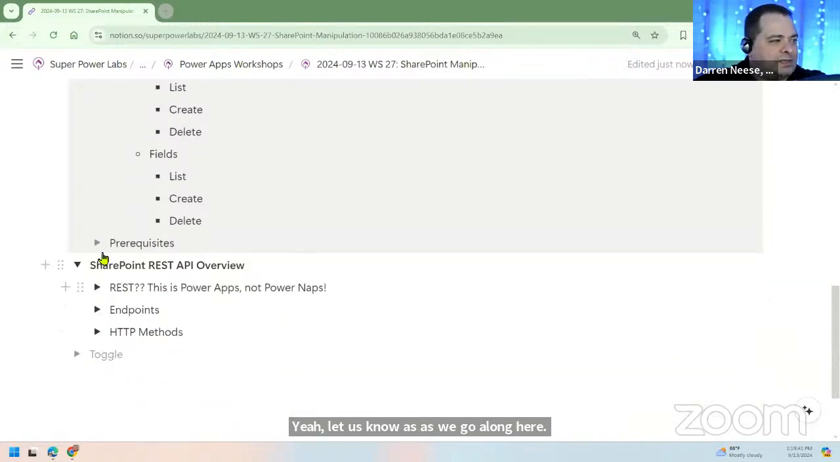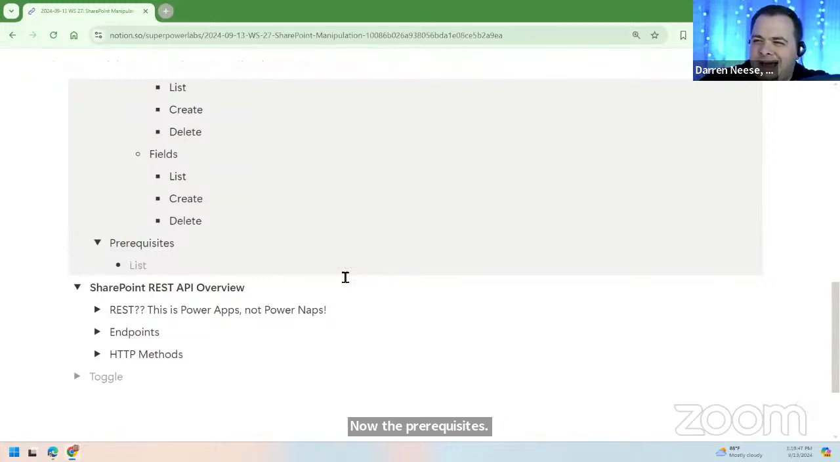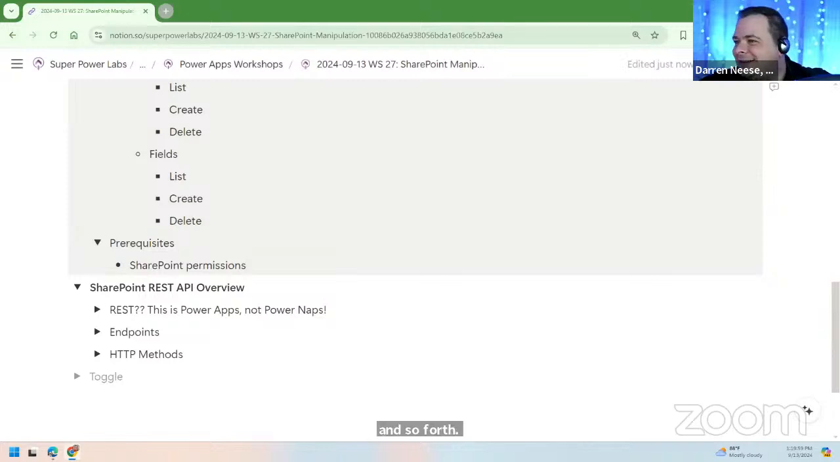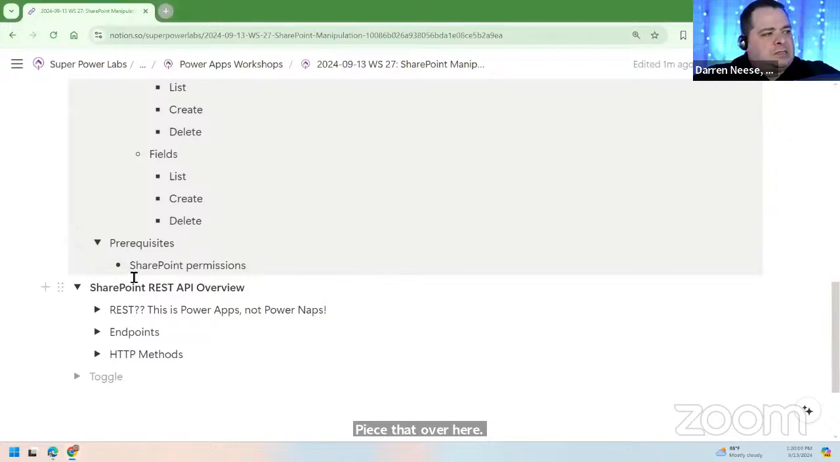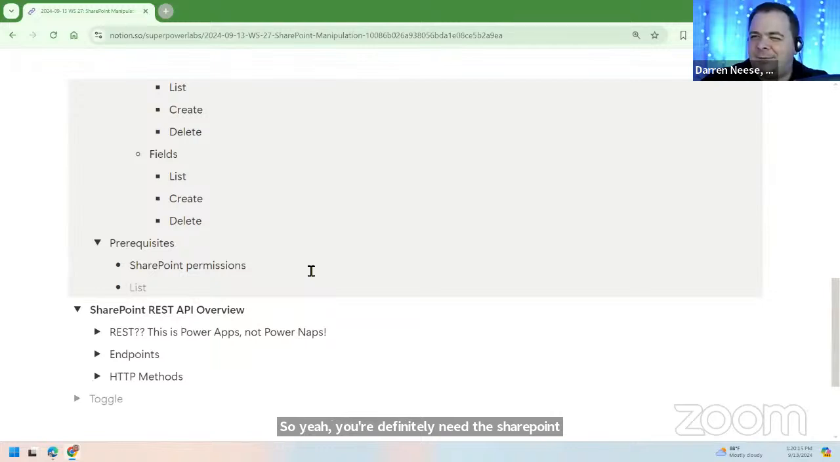Now, the prerequisites for this, as you can imagine, you're going to need to have all the permissions in order to do things like creating sites and lists and so forth. Yeah, very good. Thanks for that, Elvis. I'm going to paste that over here in YouTube. So yeah, you're definitely going to need the SharePoint permissions. And what I would suggest, something I think would be a great idea.